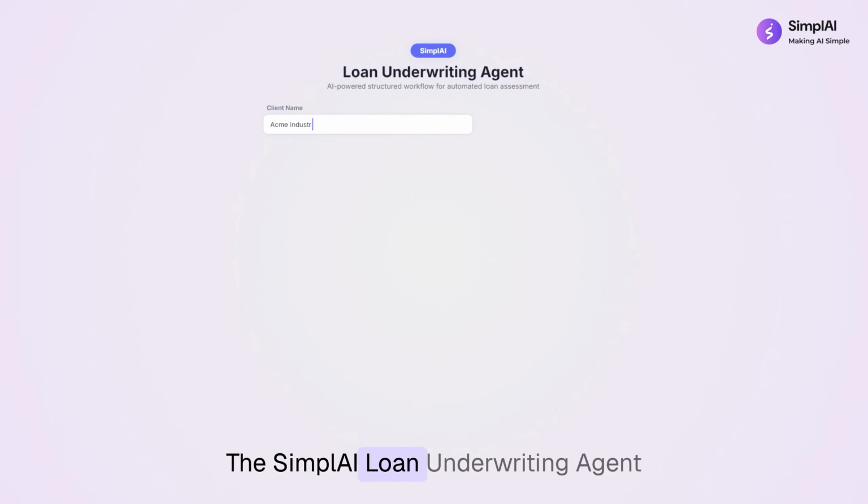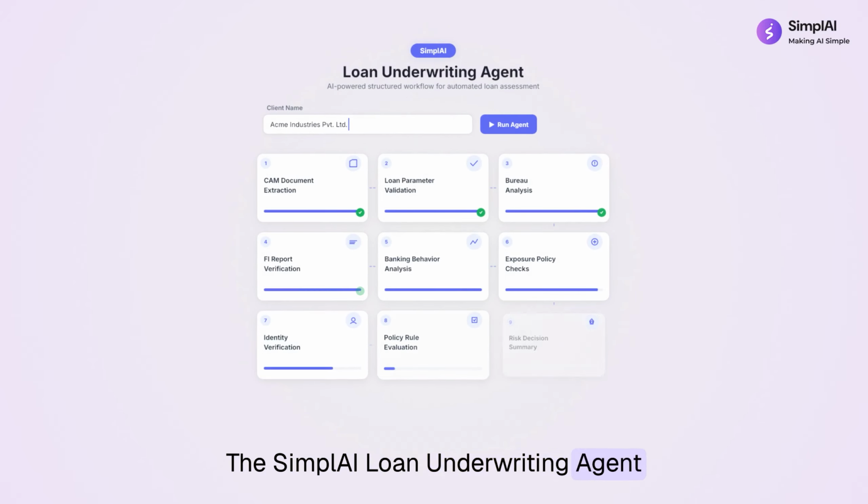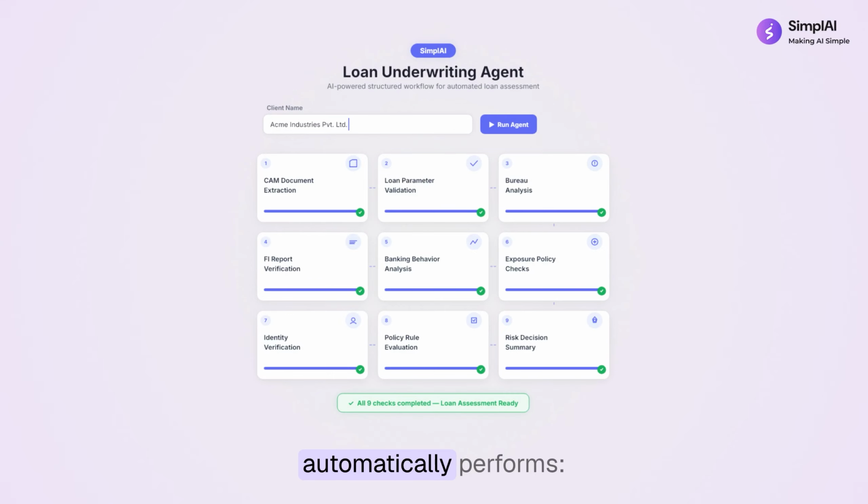The SimplAI loan underwriting agent takes client name as input and automatically performs CAM document extraction, loan parameter validation, bureau analysis, FI report verification, banking behavior analysis, exposure policy checks, identity verification, policy rule evaluation, risk decision summary. All checks are executed by AI agents in a structured workflow. So let's see how it works.